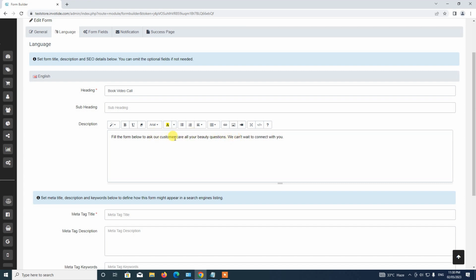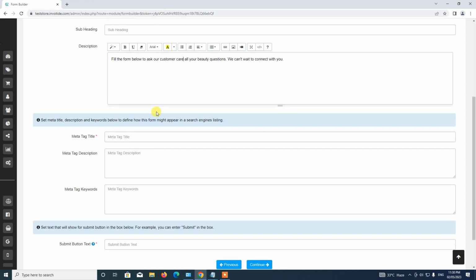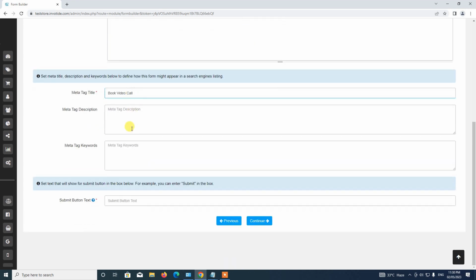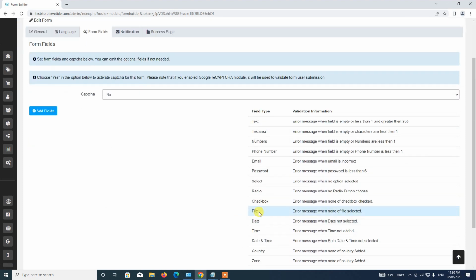So once we have put the description, whatever we put in here will show in the form page. So we go ahead and add the meta tag title. So this is for search engine optimization. So we put the title as book video call. So we leave the meta tag description and keyword as it is, optional. For the submit button text, we put it as submit. So once we do that, we click on the continue button.